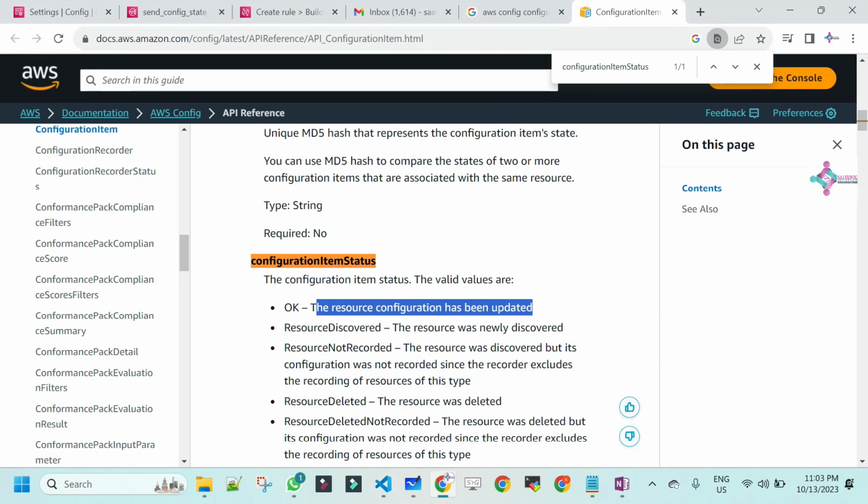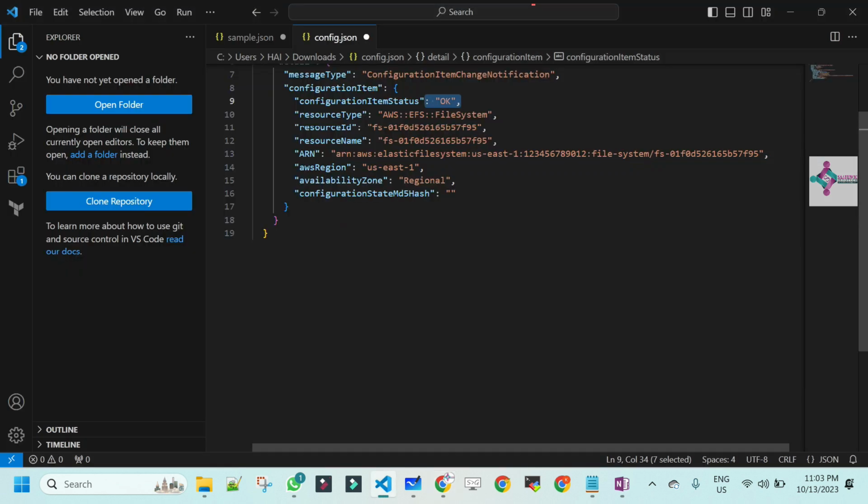There is also something like resource discovered. What does resource discovered mean? The resource was newly discovered, meaning it's newly created or newly identified by AWS Config. That's the meaning of it. So I am going to add this piece to that. Let me keep OK also. If you want to keep multiple things, there is no harm.